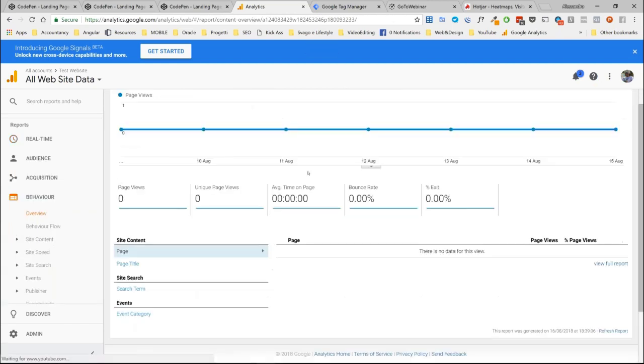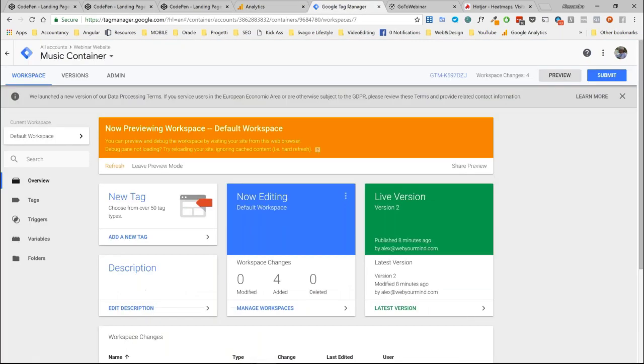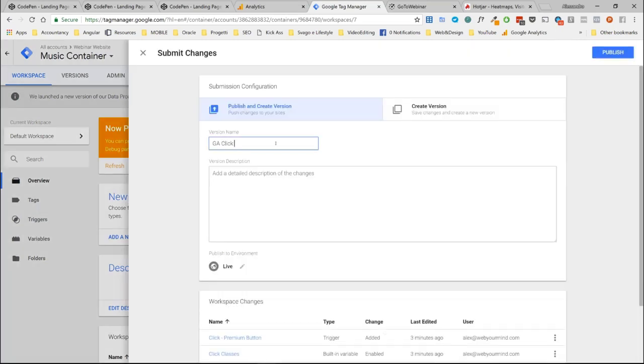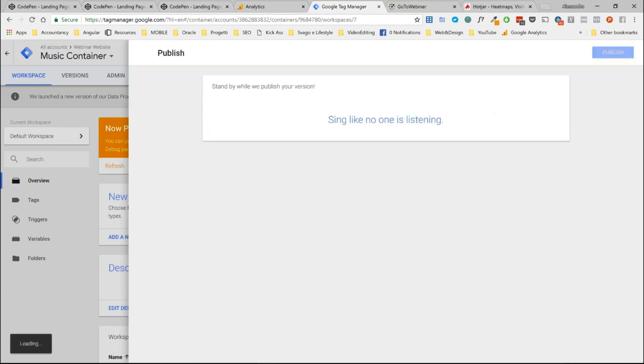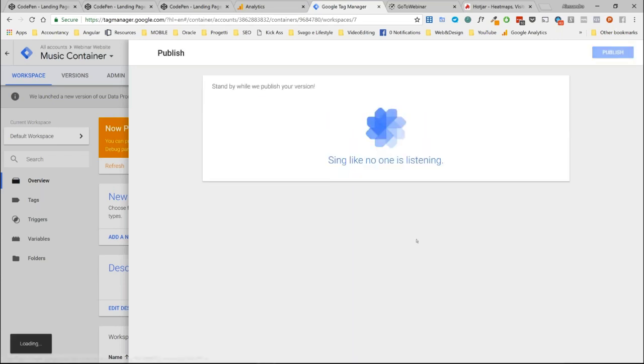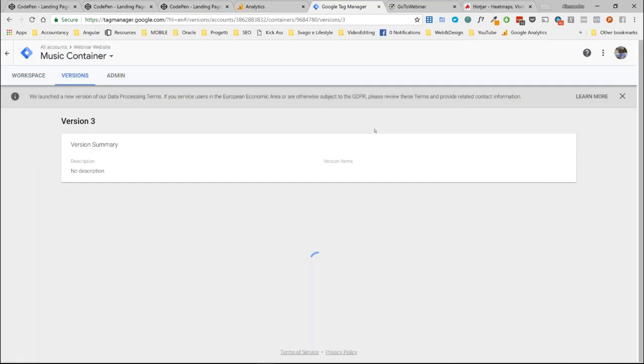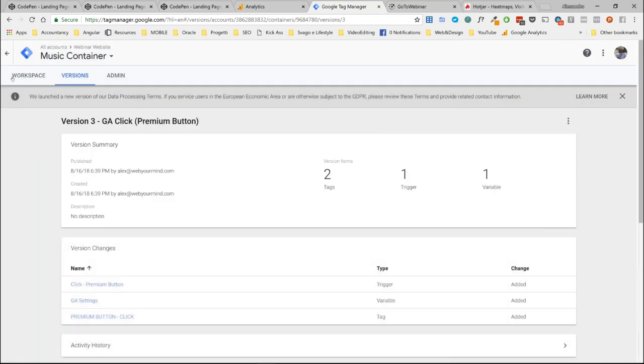All right, so this was my presentation, and I just wanted to show you a very quick introduction of what Google Tag Manager is. The last thing I have to show you before moving on to the questions is the variables. We're going to submit that before, right? So let's go GA click, premium button, right? So I'm going to publish that. Good. We're now live, and it's on the live website. We have a report of the version. We can go back to our workspace.